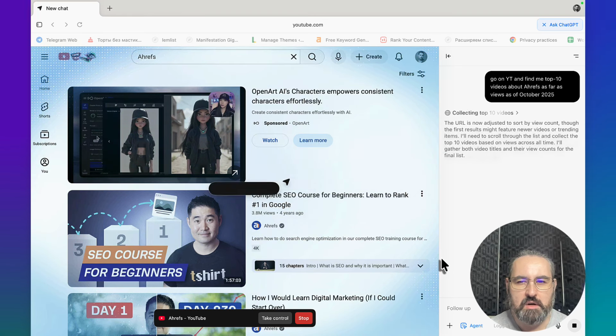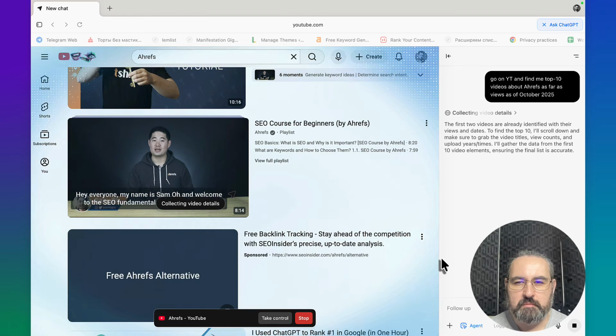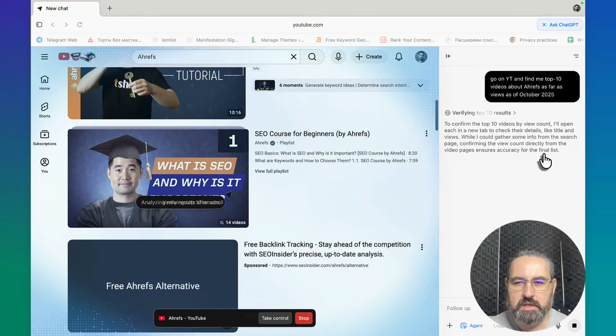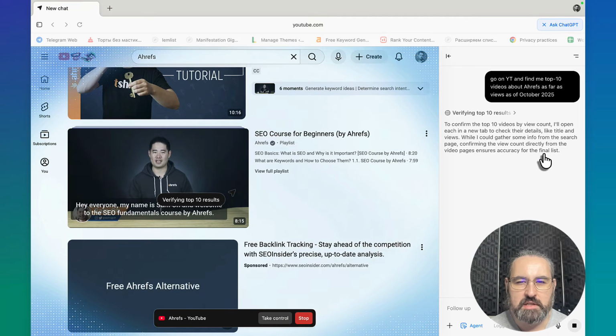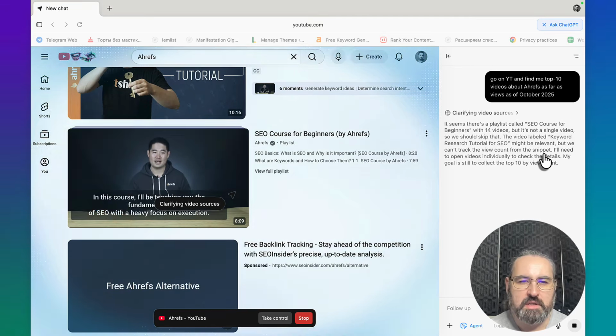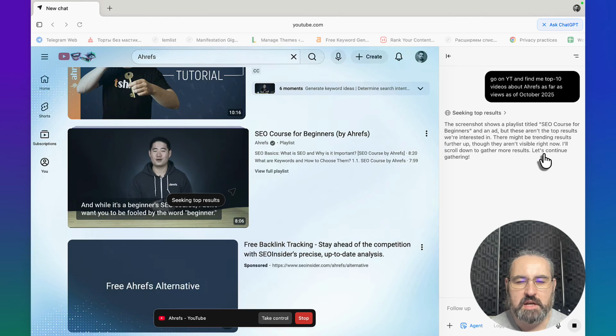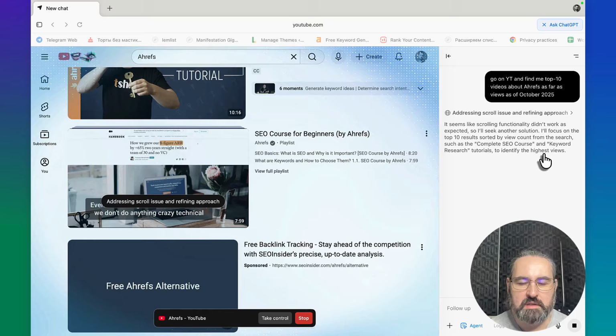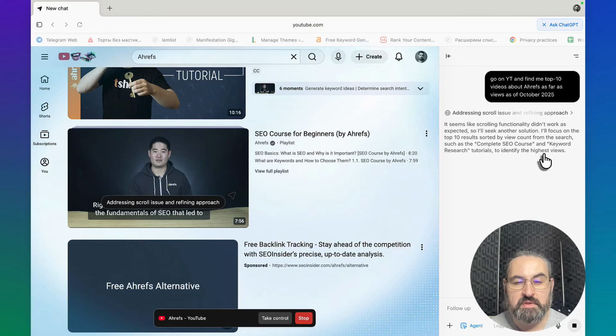So this is how ChatGPT Atlas looks like. The first 2 videos are already identified. I've captured the second video title. I'm more interested with the month because it's been my experience, at least, these kinds of tools coupled with browser automation. They will find the videos, but they will mess up the date entirely, sometimes even the year.